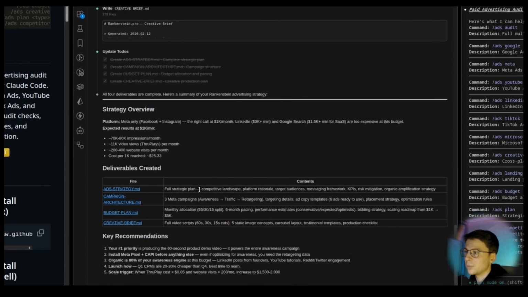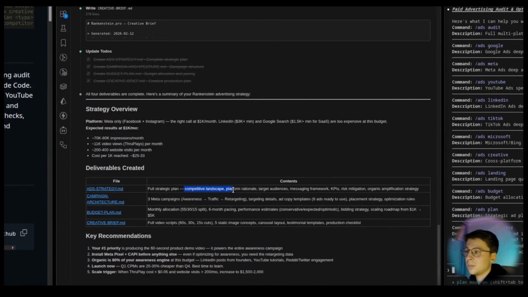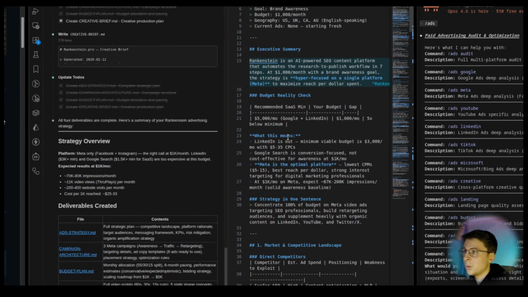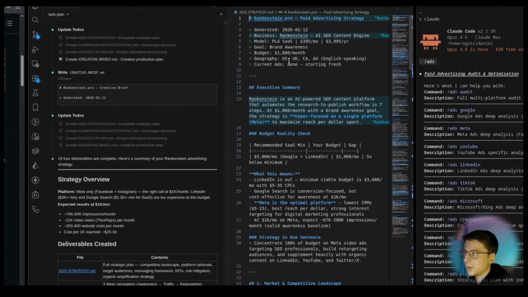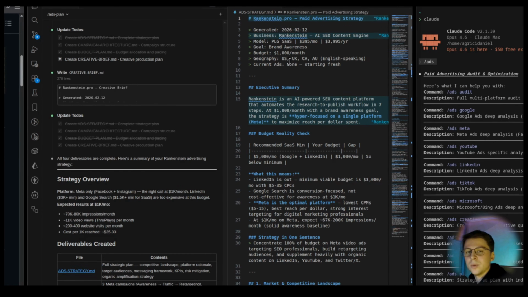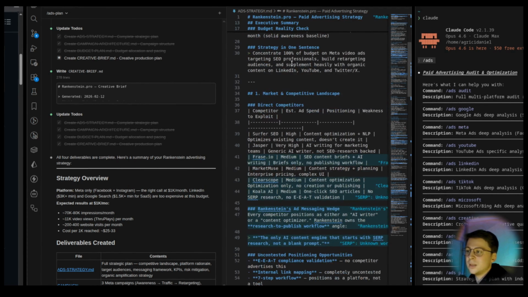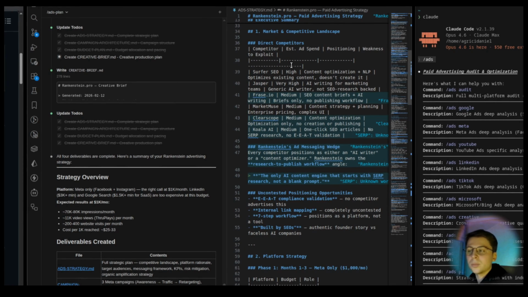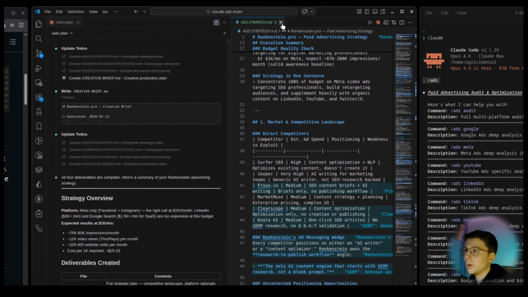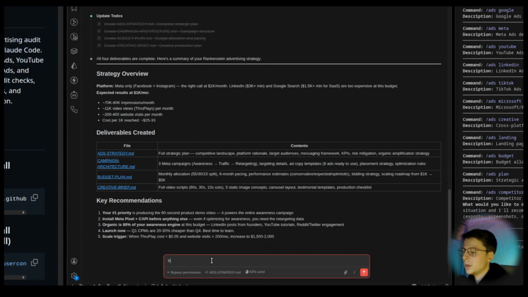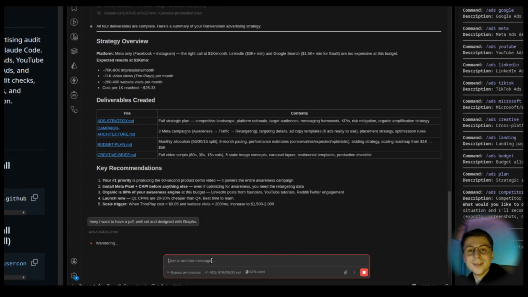It's a full strategic plan. So competitive landscape, platform rationale. So if I'm going to open even this right now, here you can see it's a markdown file, by the way, because Claude likes markdown. He is big in markdown like crazy, even his skills are in markdown. But let's say maybe you're a non-technical person, you don't like markdown. Guys, don't worry. You just close this. You go here and say, hey, I want to have a PDF well set and designed with graphs, for example, right now. Yeah, and that's it.